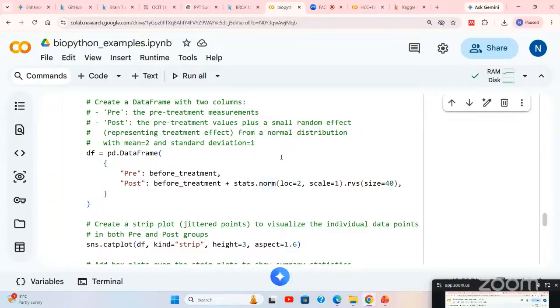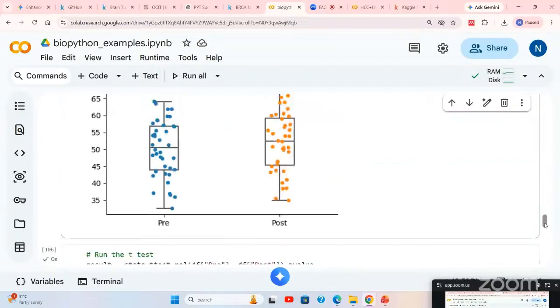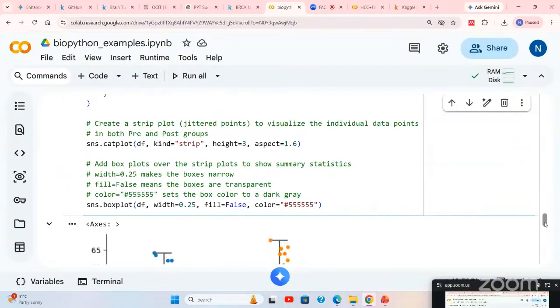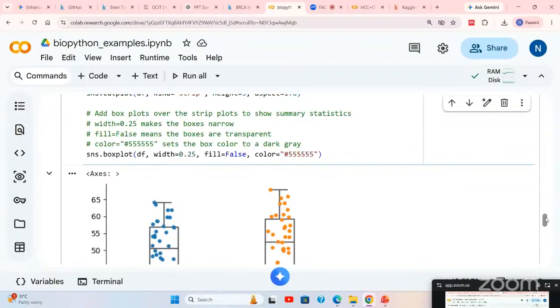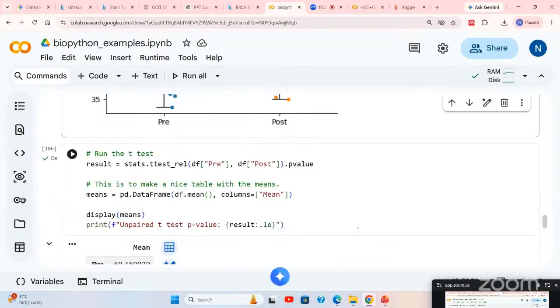as pd.DataFrame, pre for before the treatment and post meaning the pre-treatment value plus stats.norm values for mean equal to 2 and standard deviation equal to 1. So we will be able to create the strip plot, which is used to show jittered points to visualize the individual data points, showing the data visualization for the two groups, group A and group B. sns.boxplot is used to create the box plot, and sns.catplot to create the categorical plot.